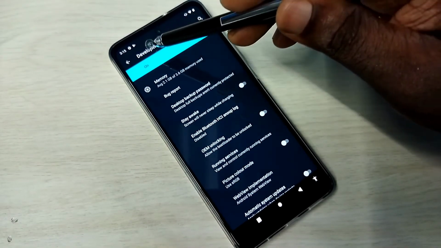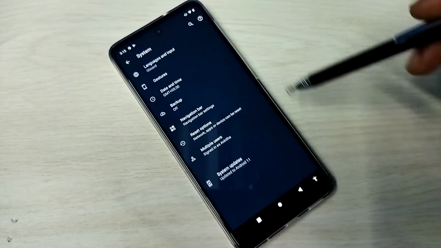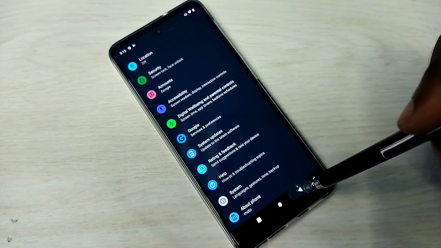So if we want to disable developer options completely, we can tap here and disable that. Then go back. See, now under system there is no developer options because I have disabled it. Okay, so please check it.